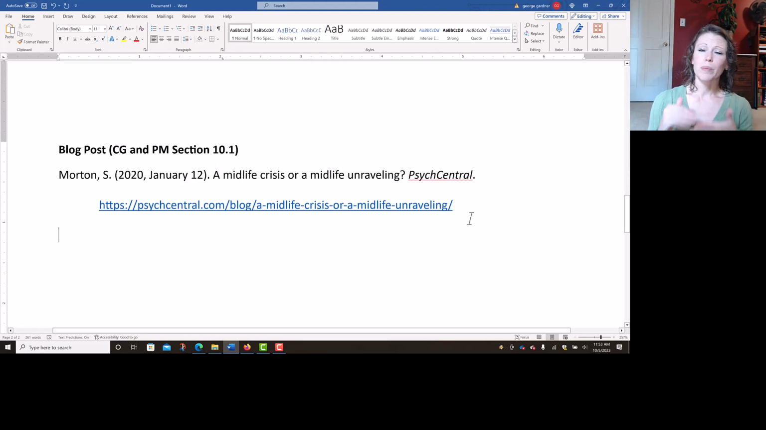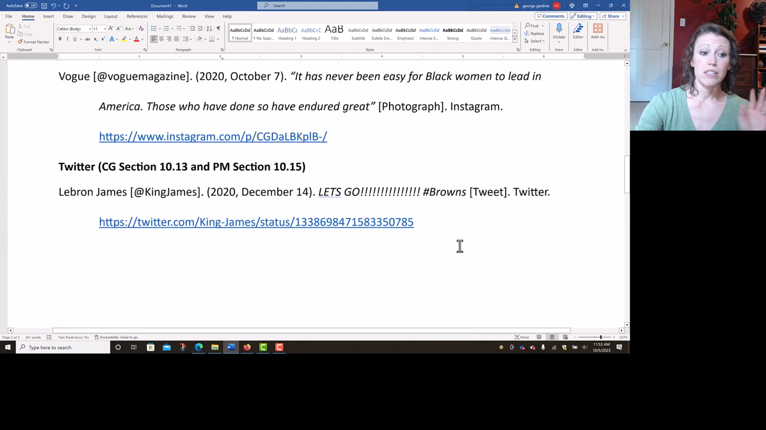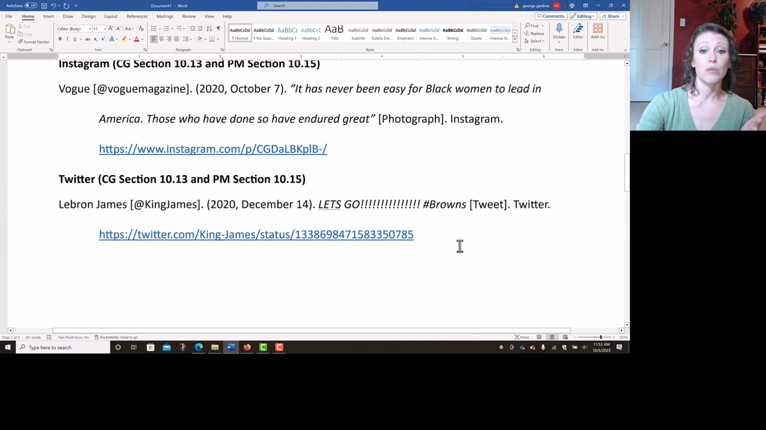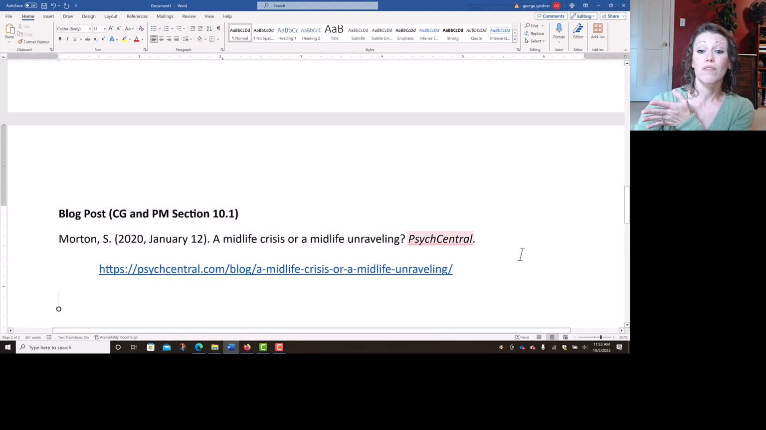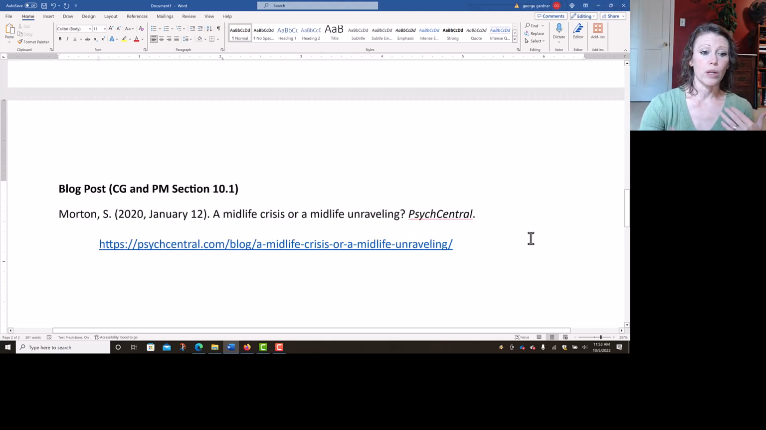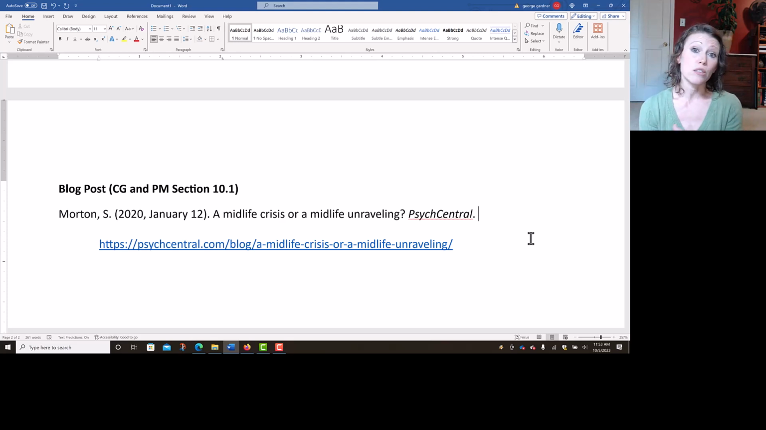Blog posts. This one is a little bit different because the titles up here for the Instagram posts and tweets, those are in italics. But here for blog posts, the italics actually move to the host of the blog. So this example gives you the author and then the date. Again, year, month, day. The title here is not in italics because the host of the blog comes after the title, and that gets the italics. So this blog was hosted by Psych Central. Psych Central is written after the title as part of the source element. It gets italics, and then your link goes at the very end.